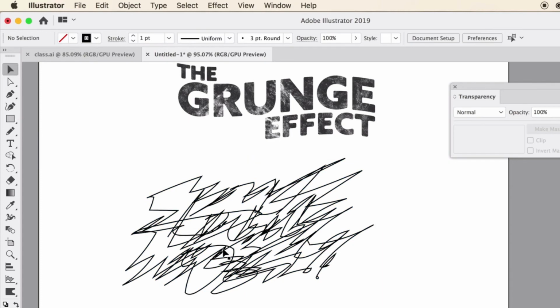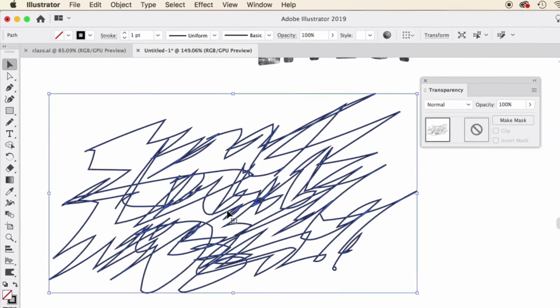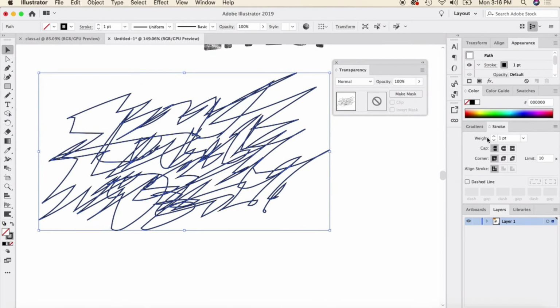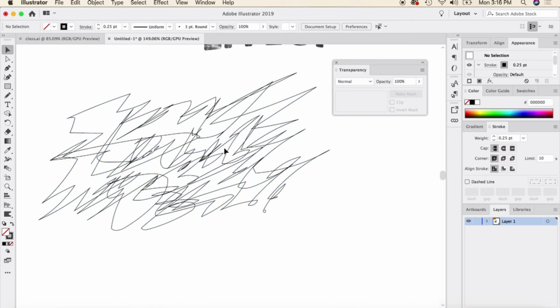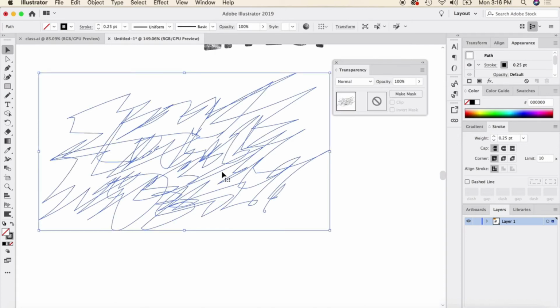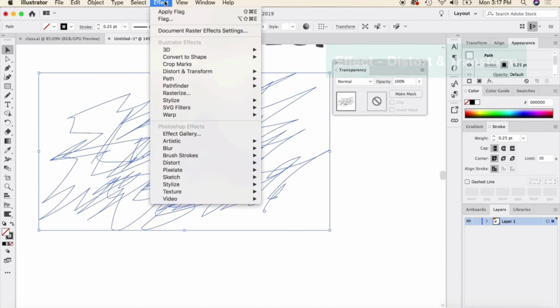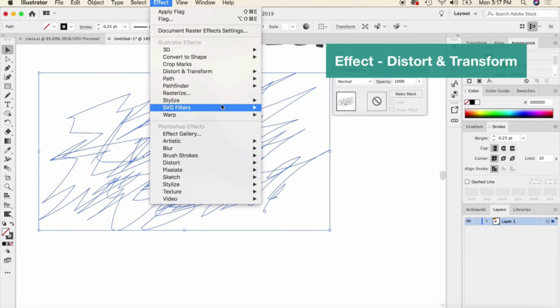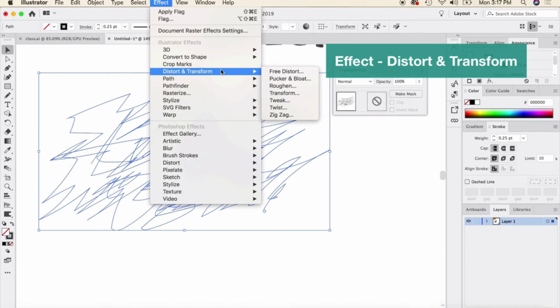Flip it to a stroke. And what I like to do is fairly thin strokes for the effect we're going to do. So I'm going to go down to stroke, and I'm going to make it a pretty thin stroke. And right there I can take that and make that as a layering mask. Or we can go up to effect, and we can do a couple of these warp tools, or we can go to distort and transform, which will take this and really distort this stroke and do all sorts of crazy things to it. And that's what we want to have with a crazy grunge texture.